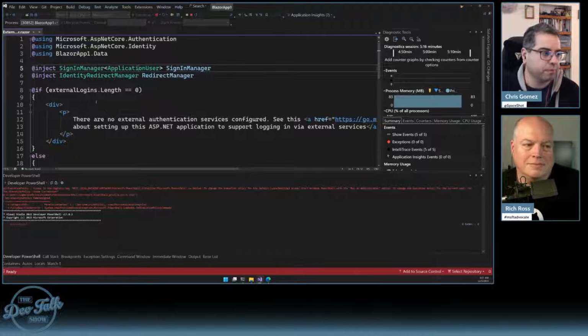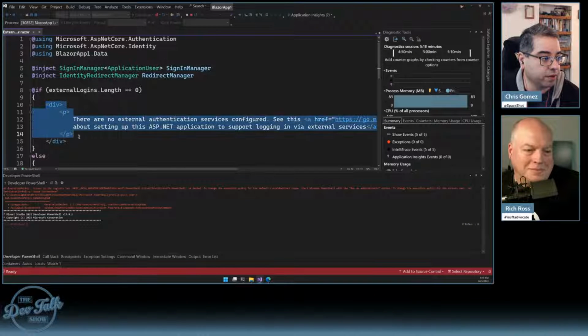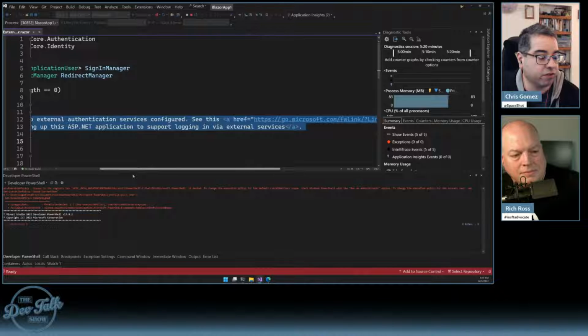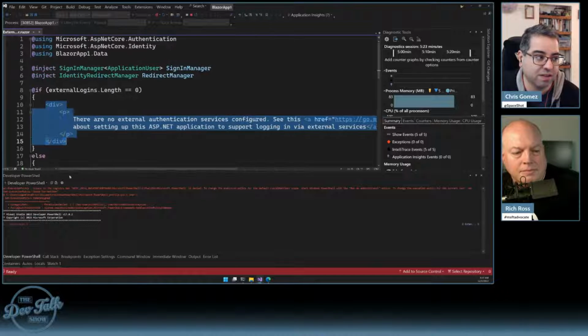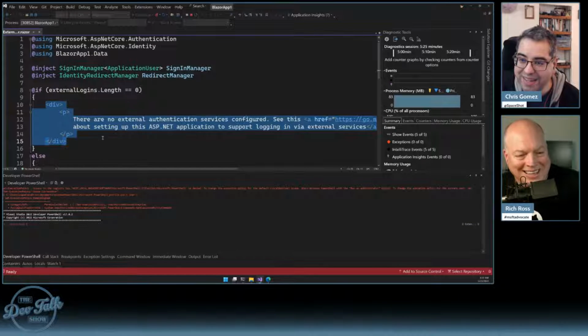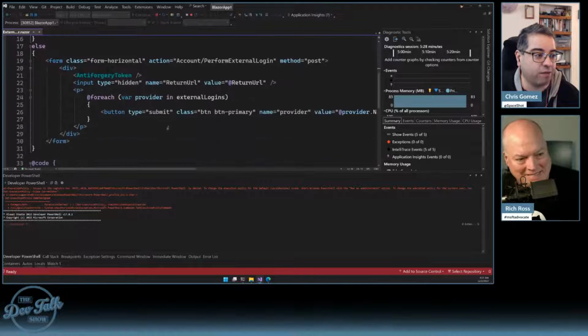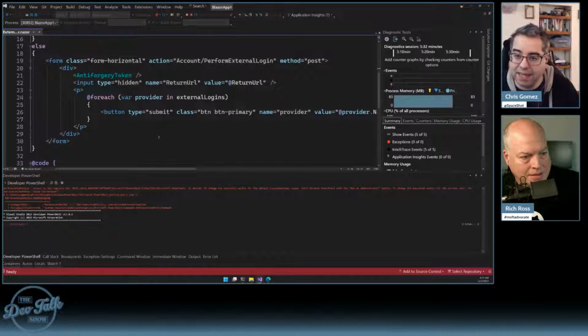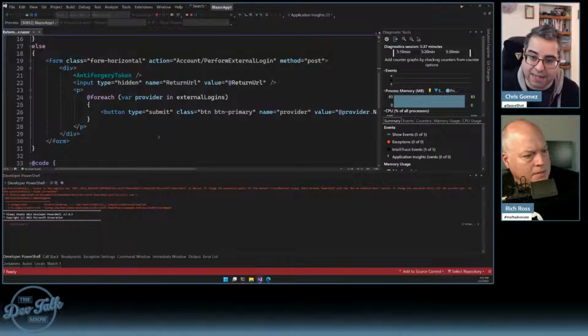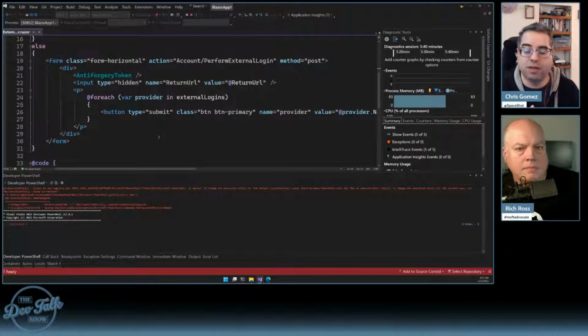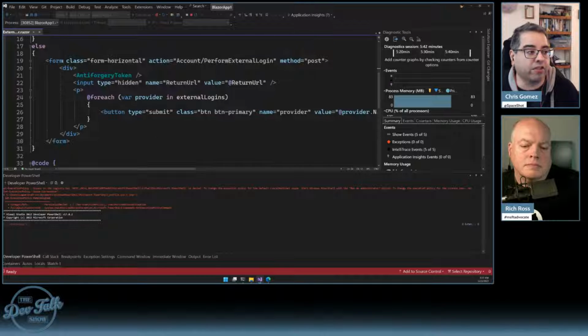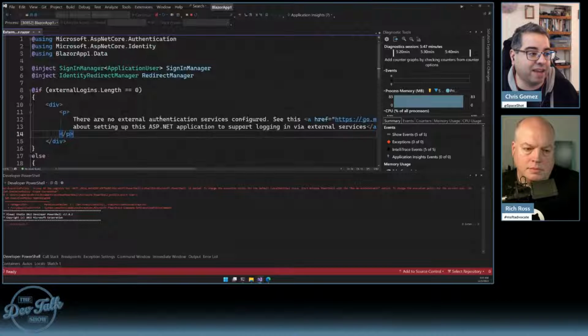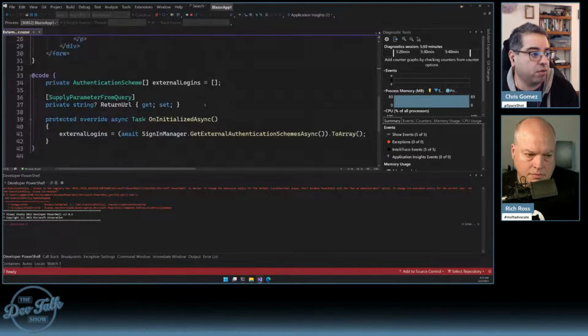So this message might look familiar. There are no external authentication services configured. That's interesting. How does it know? Because here's the rest of that form. What they're saying is that if we configure an external login source, it's going to detect that and say, oh, okay, you actually want to show each of the providers then. Which I think is kind of cool. And how does it figure that stuff out? Well, we look at the code.